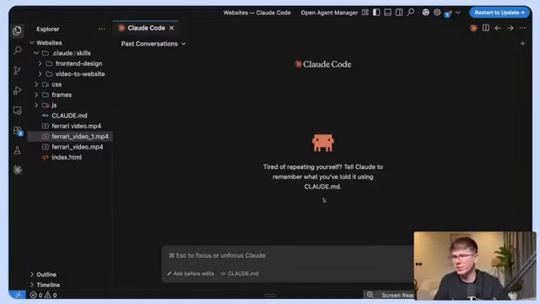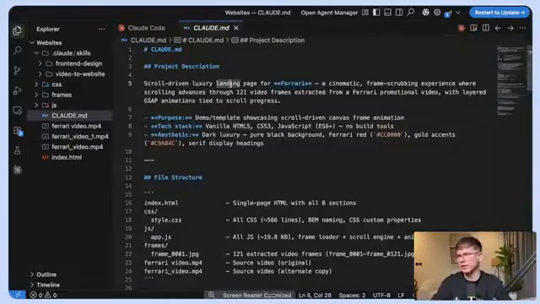Now, what is it? This right here represents the definition in a very quick way, which is: are you tired of repeating yourself? Tell Claude to remember what you've told it using the Claude.md file. So essentially, it's a way for us to give Claude memory of the project. Because every single time that we're talking to Claude, it needs to have context as to what it is that we're doing. So this right here describes the project, which is a landing page for Ferrari.